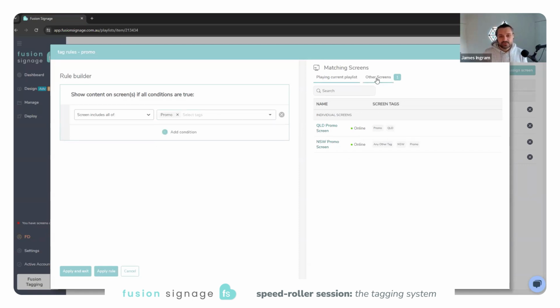Up here in the top, you'll also see that there's other screens. So playing in the current playlist are the ones that I've either assigned or that this playlist is already published to, but we do have other screens. So this is any other screens that exist on the account, which also match this tag rule. So I could look in here and say, actually, yeah, this screen is supposed to be assigned to this playlist. So I can click on it and say assign to the current playlist.